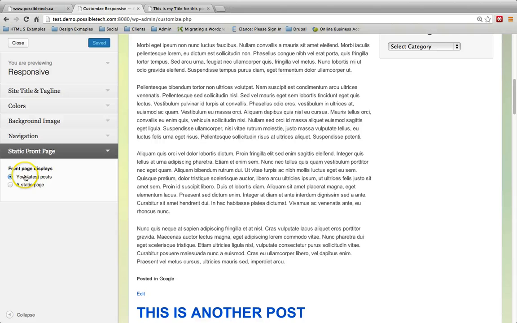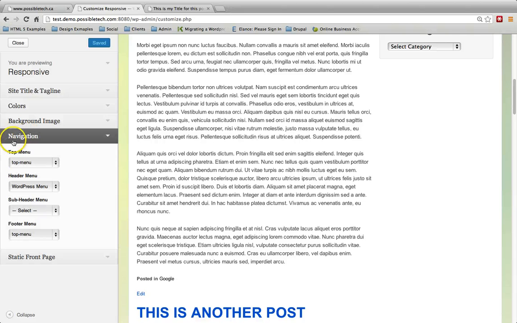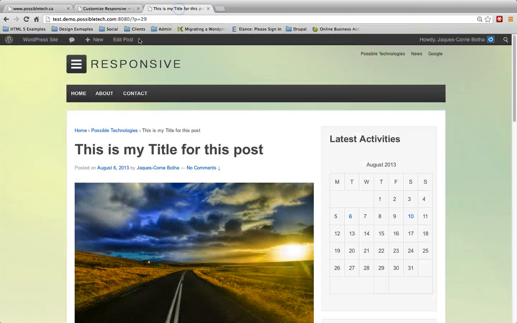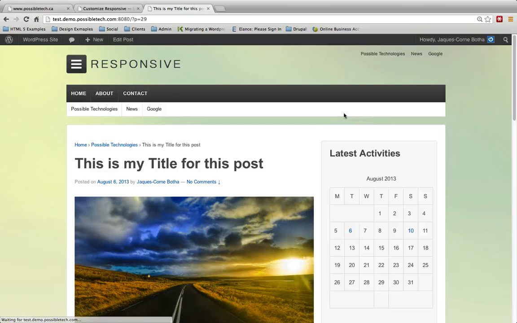Now my front page, I'm going to leave that the latest posts. My menus are looking good, we've got a sub header menu right here, and I'm going to change that to top menu as well. And I'm going to hit save, and let's have a look at where that gets posted. So I'm going to hit refresh, and you'll see that you've got a sub menu right here.